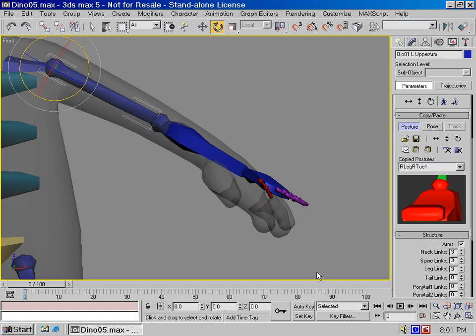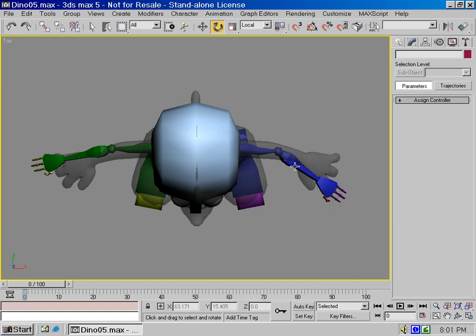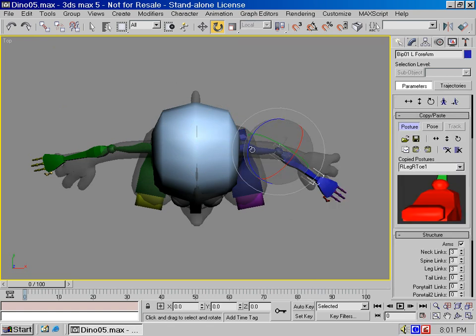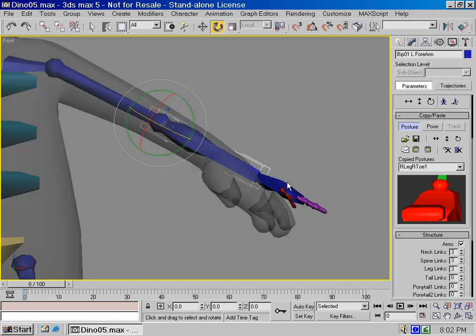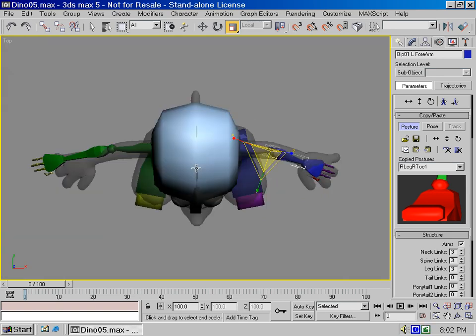So let's take a look at this from the top again. And this elbow is bent too much. Let's come back. And from the front. Well, this might be about as good as it's going to get. So let's scale this back a bit. Scale this back to the wrist. And let's see how it looks at the top. That's not bad.